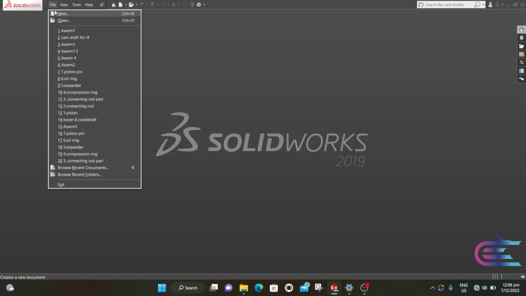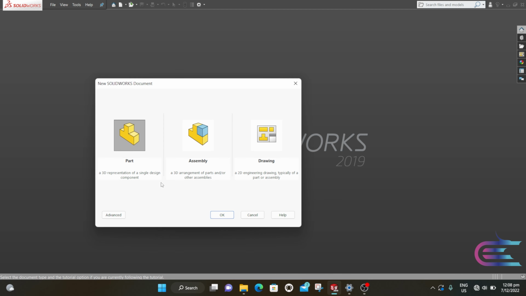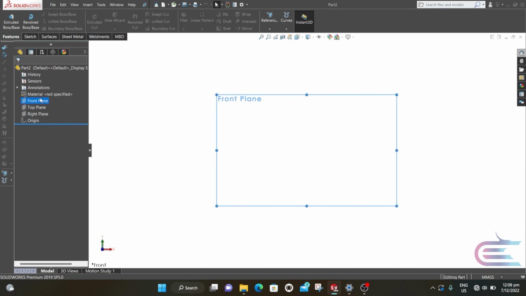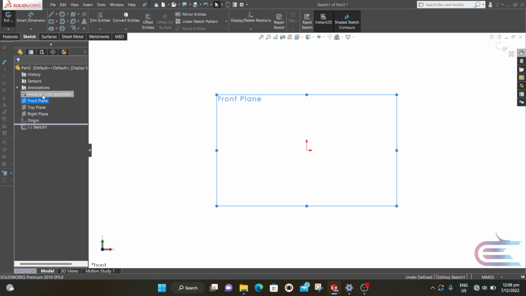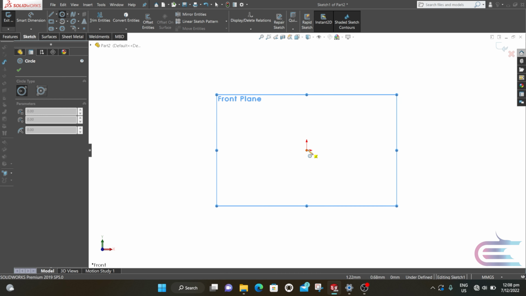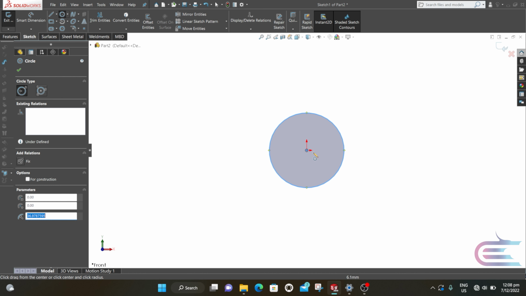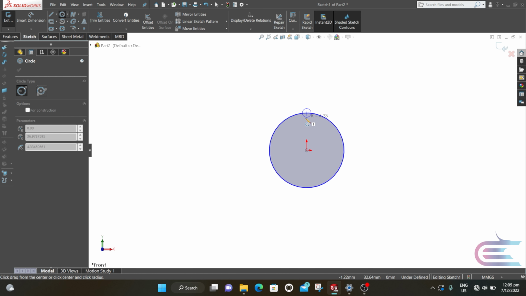From File, select New, then Part, then click OK. Right click over front plane and select normal to. Right click again and select sketch. Now select circle. Draw a circle from the origin. Draw another circle at the top of the previous circle.